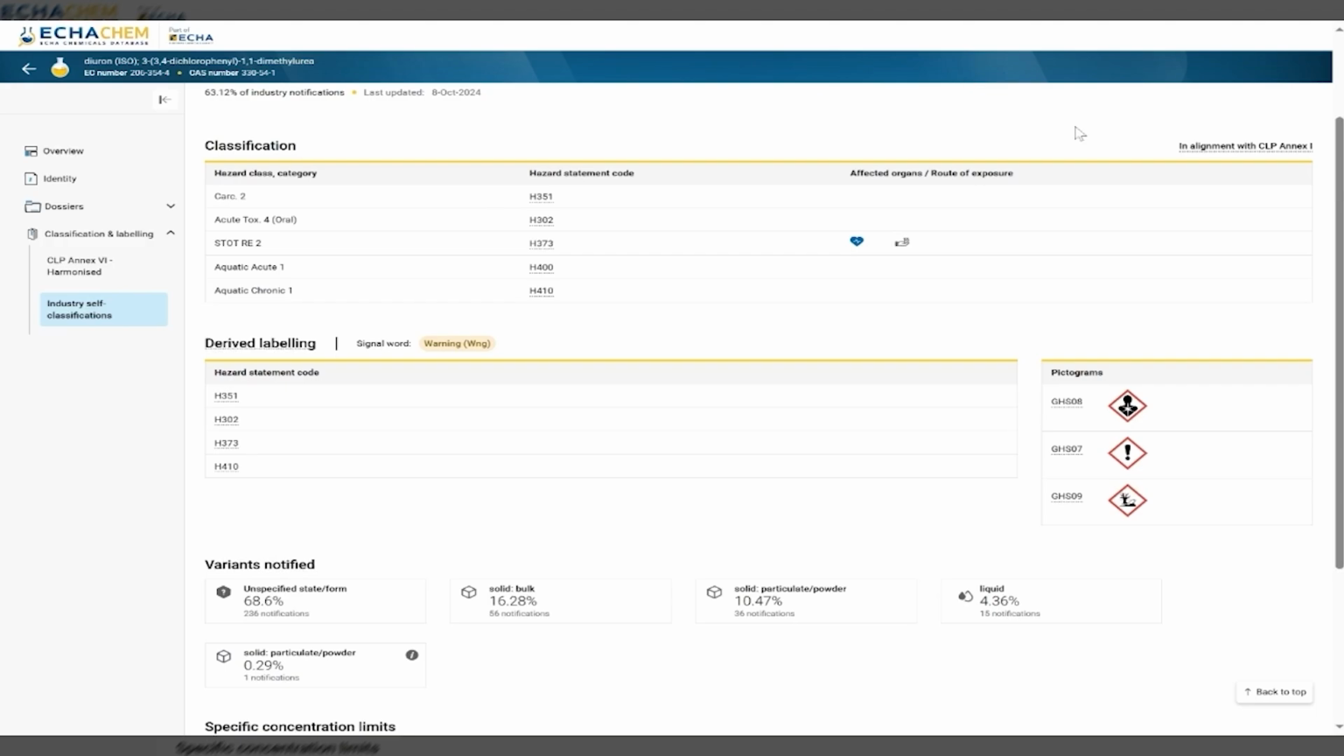Another piece of information that I can see at the right top corner of the classification table is whether the classification elements are submitted and aligned with the CLP Annex 1. That is whether the hazard category and statement are consistent with each other. I want to emphasize that this is about consistency. It is not a statement on whether the classification is correct. Based on the classification, in the table below, the corresponding labeling derived from CLP Annex 1 is displayed.